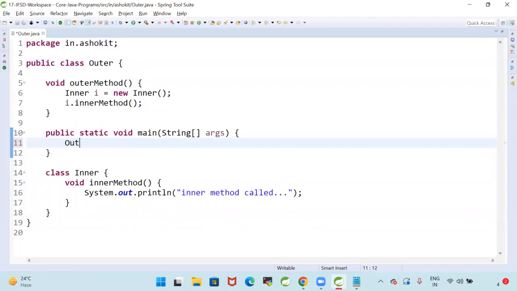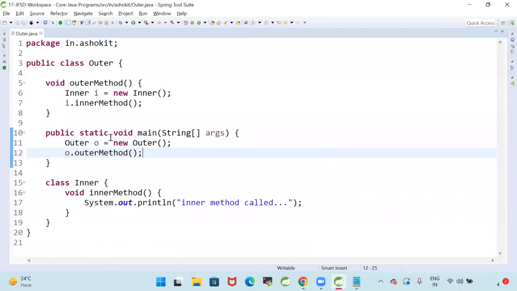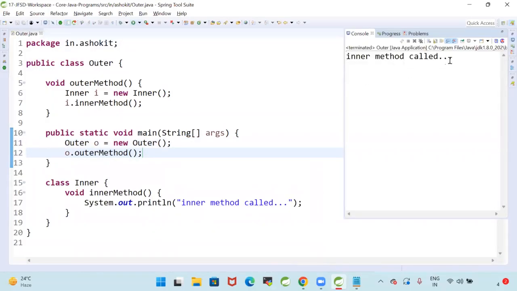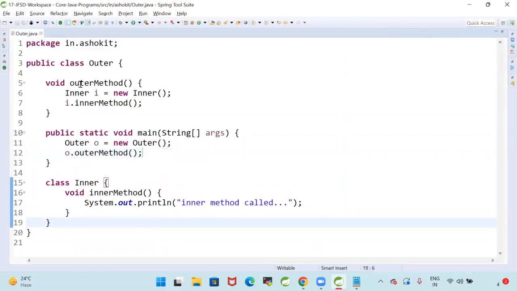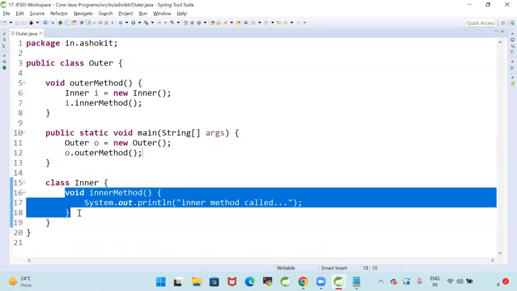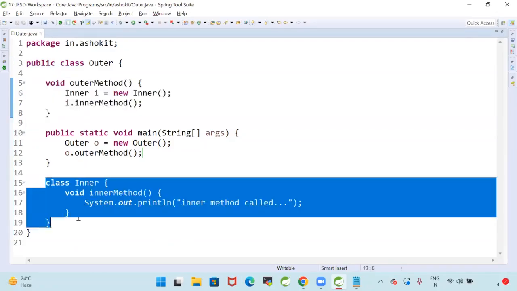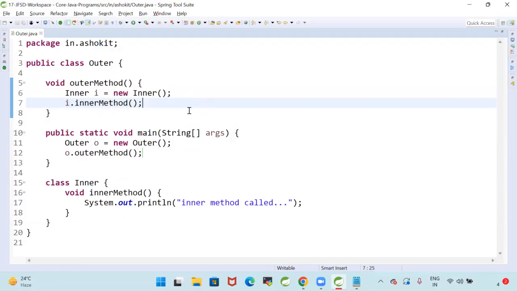Now let's create the object for outer. Outer o is equal to new outer, o dot outer method. When I access the outer method, it internally calls the inner method. See here, class outer is available and class inner is available. The inner class has the inner method and the outer class has the outer method. The outer class method is able to access the inner class method by creating the object. Look at this program.